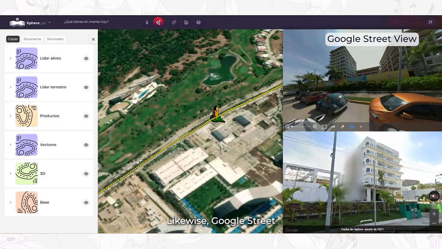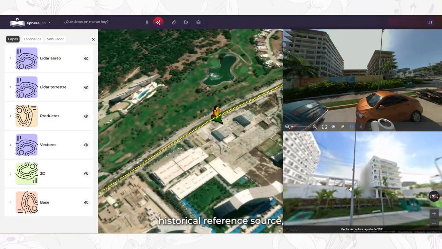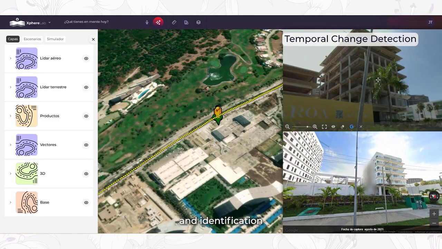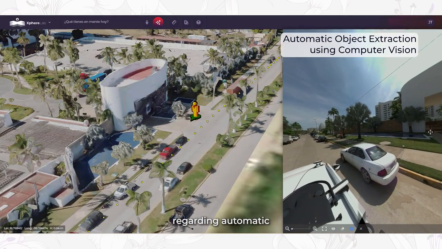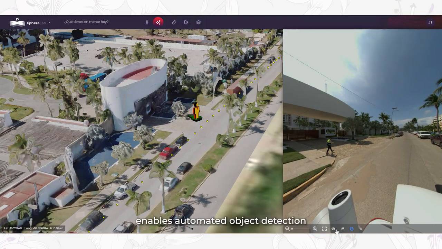Likewise, Google Street View is integrated as a complementary historical reference source, facilitating multitemporal analysis and the identification of territorial changes. Regarding automatic object extraction through computer vision, the platform enables automated object detection.